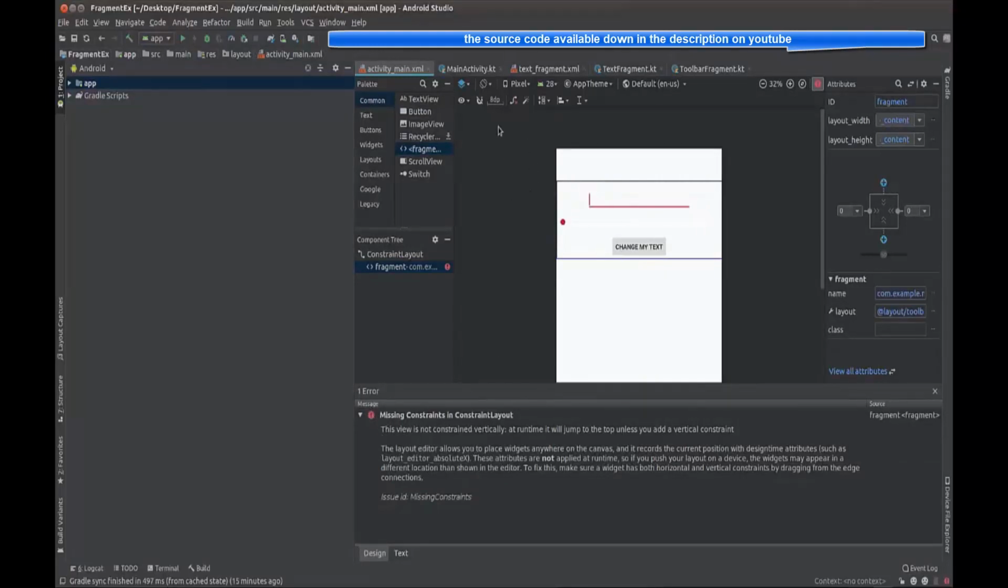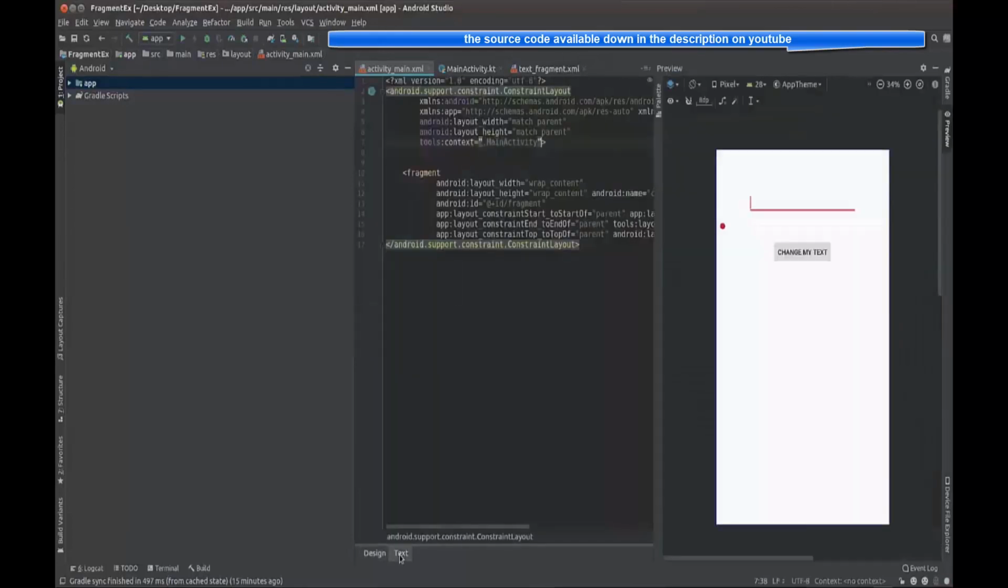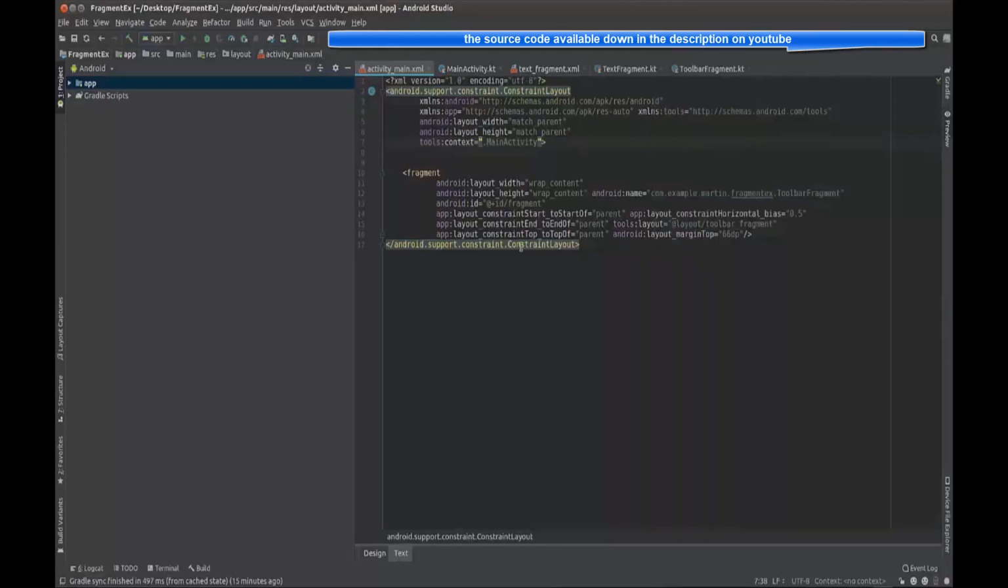Just choose this button and that's it. We add the first fragment here inside the main activity, and we can go back to the text mode, this one. So we add this fragment.